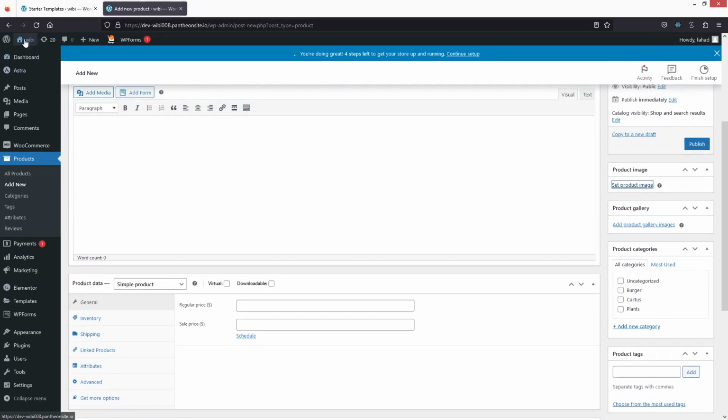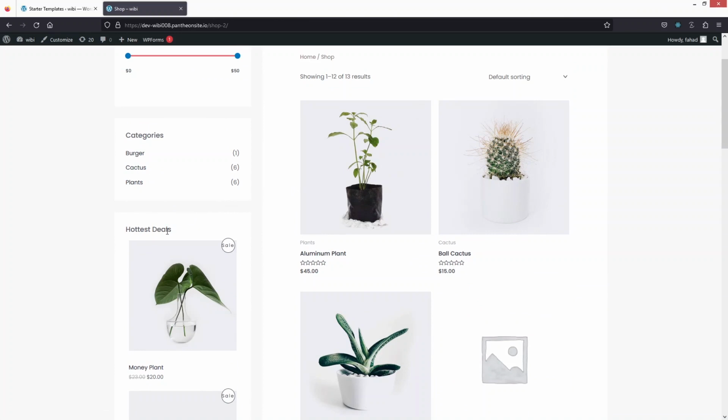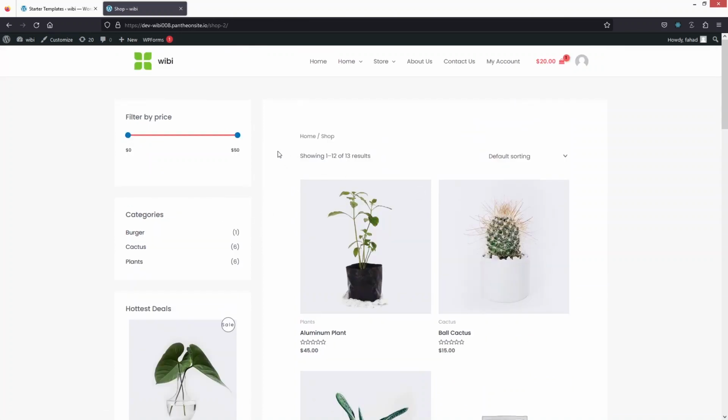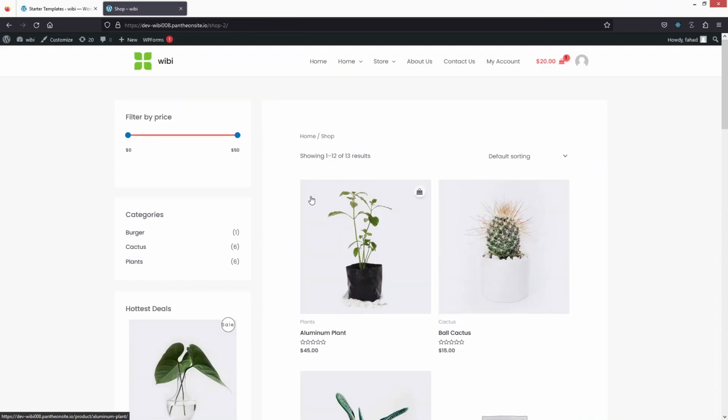If I click on visit store, you will be able to see our products here. You will be able to see the hottest products and categories. These options actually depend on the template that you are using, so it may vary depending on the template. This is how you can create a simple WooCommerce WordPress website.